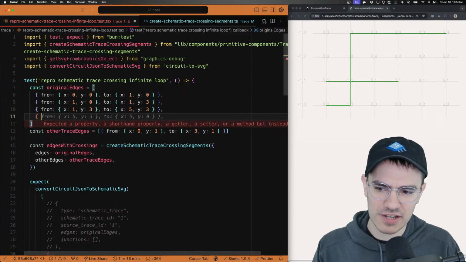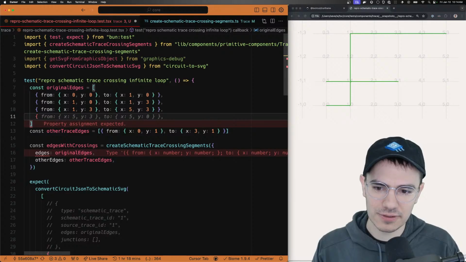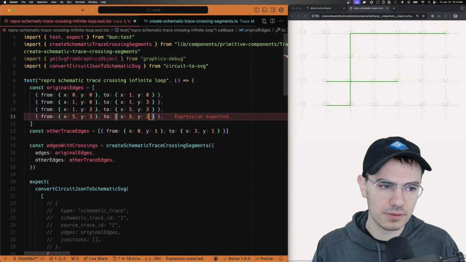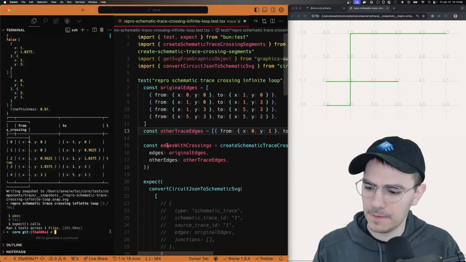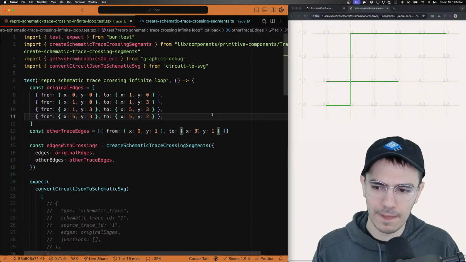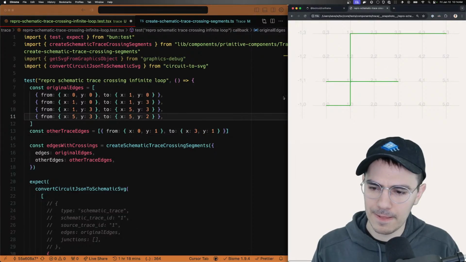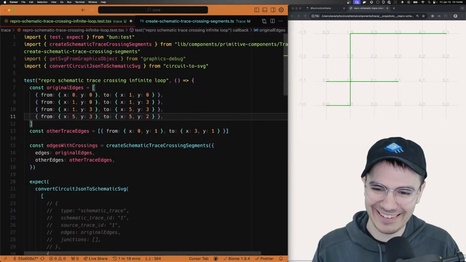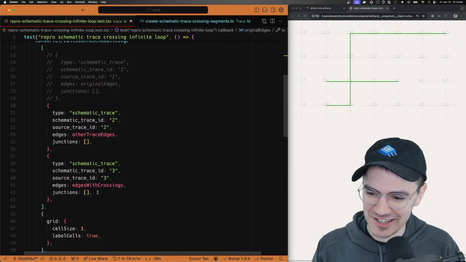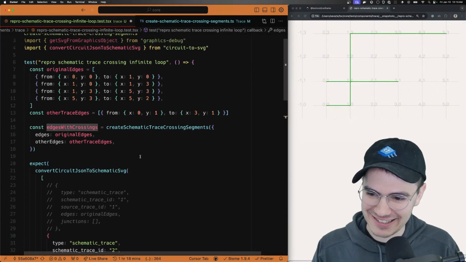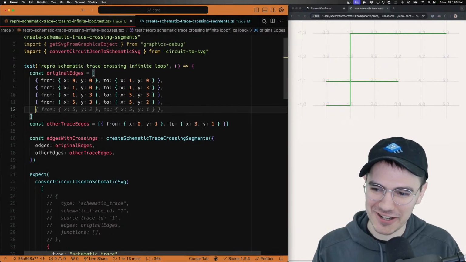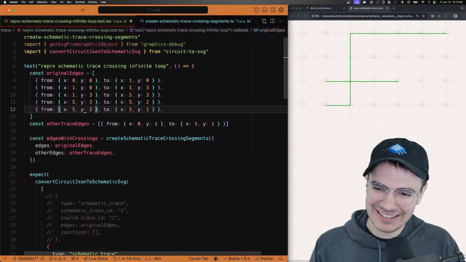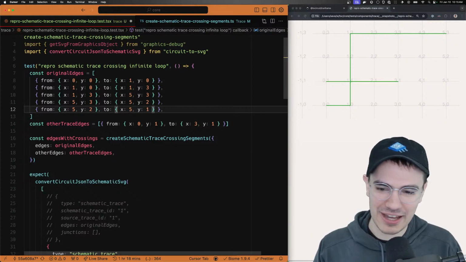I don't know. What are some edge cases we can create? Maybe it crosses itself. So let's go down. Why does it not go to 5-2? I feel like I'm going crazy. Edges with crossings. I just added an edge. I don't know where it is. And then let's go back to 0.